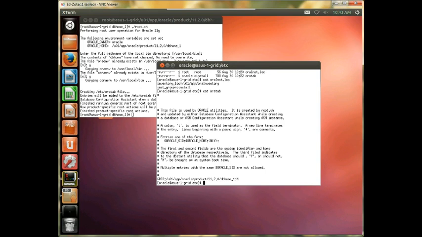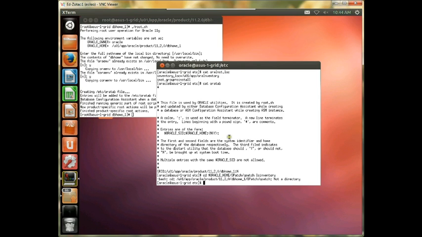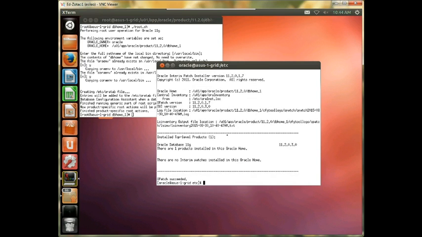So down here, Oracle patch, and oops, no, we don't need to cd into it. We just need to run it. And we see that there's one product, namely the database, that's in the Oracle inventory at the moment.